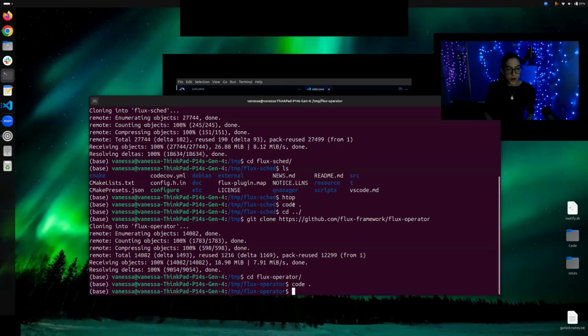Hi folks, so this continues our Flux developer environments tutorial. We are moving from flux-core and flux-sched, which were both VS Code based. One had autotools, one had CMake, into the Flux operator, where I'm going to be running things on my local machine, still in VS Code. Let's get started. Let's jump over to the Flux operator.